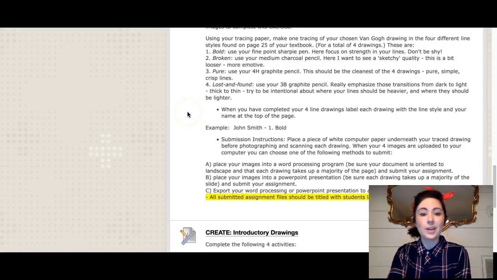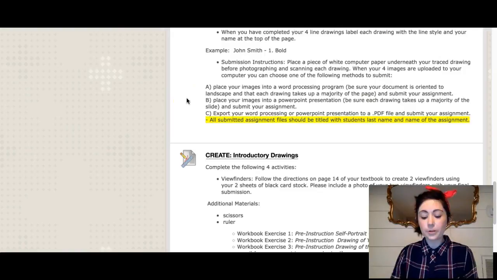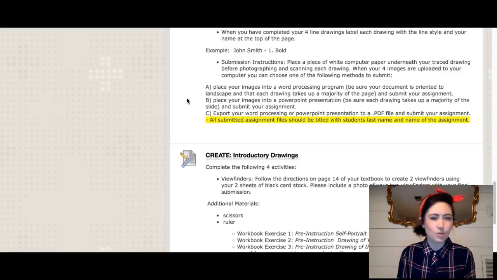Make sure that you have labeled them appropriately, and how you submit these is, because they're on tracing paper, you'll want to put a blank piece of white paper underneath them before you photograph or scan them so that we can see them very clearly. Then you're going to either photograph, scan, upload these to your computer, and you can submit these in one of several ways. Again, I'm going through things in more detail this week just because we're getting used to this. In the following weeks, I won't have to go through all the submission instructions.